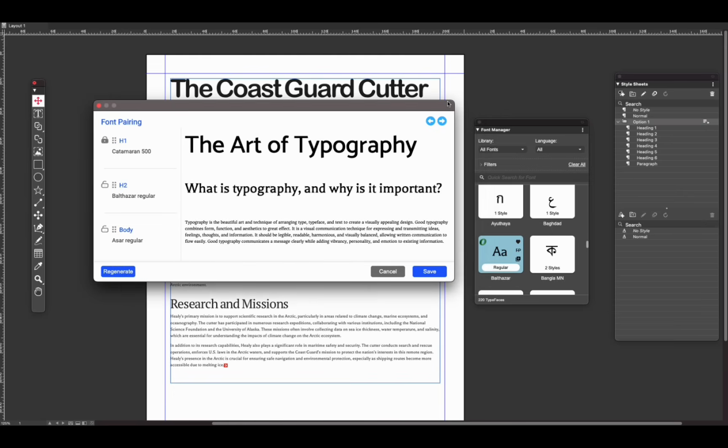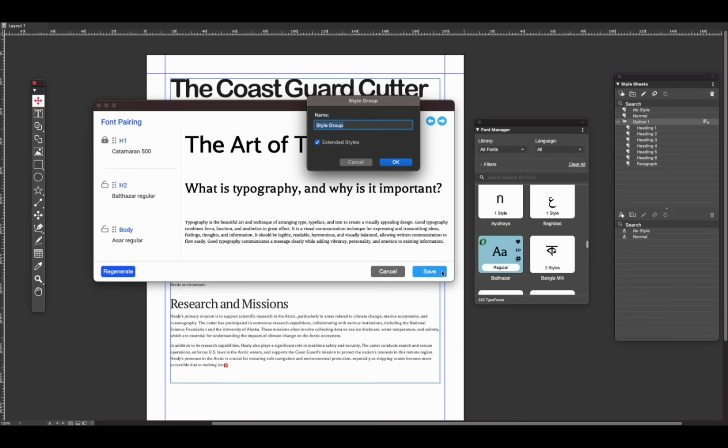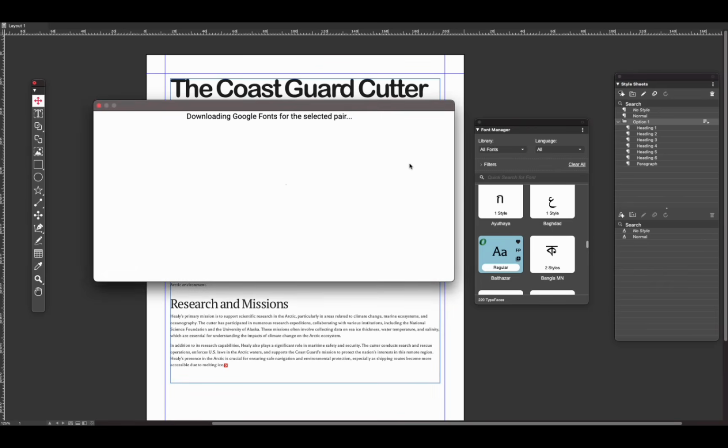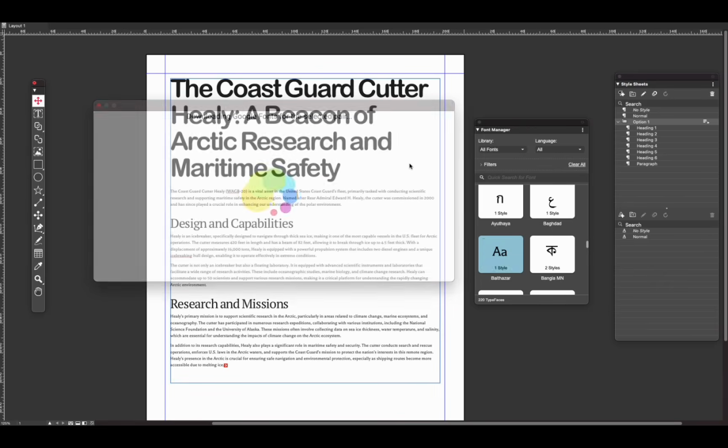And you see that QuarkXPress is pretty flexible. It'll do whatever you want. It doesn't care. So I'm now going to leave it as the default, and I'm going to click Save. And I'm going to name this style group Option 2. Remember, I'm working with a customer who can't quite decide which groups of fonts and sizes and colors they're going to go with. I'll click OK.